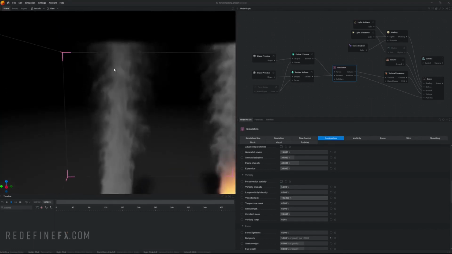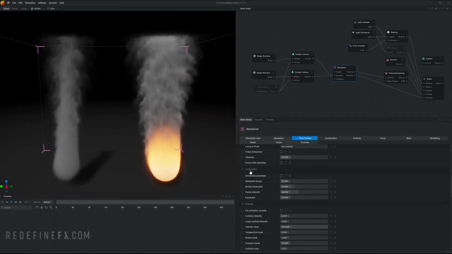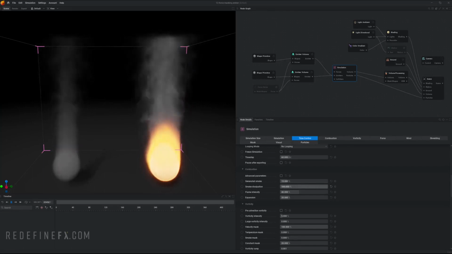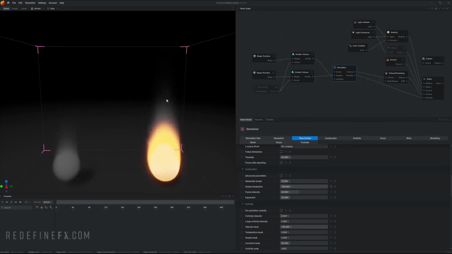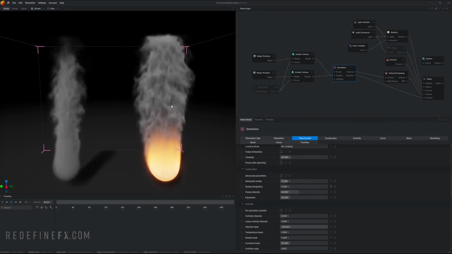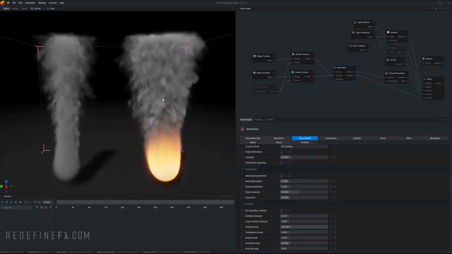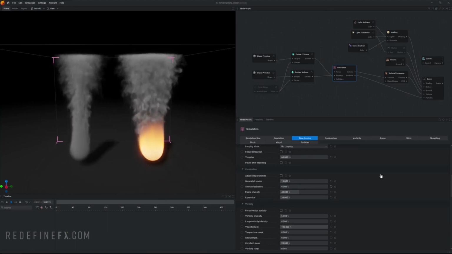I also want to touch on the combustion tab. We already played with the smoke dissipation. So if I set this to 100%, it kills all of the smoke almost instantly. If I set it to 0%, then none of the smoke is dissipating. It only gets killed when it reaches the border. So this is something that you'll be using a lot all the time.